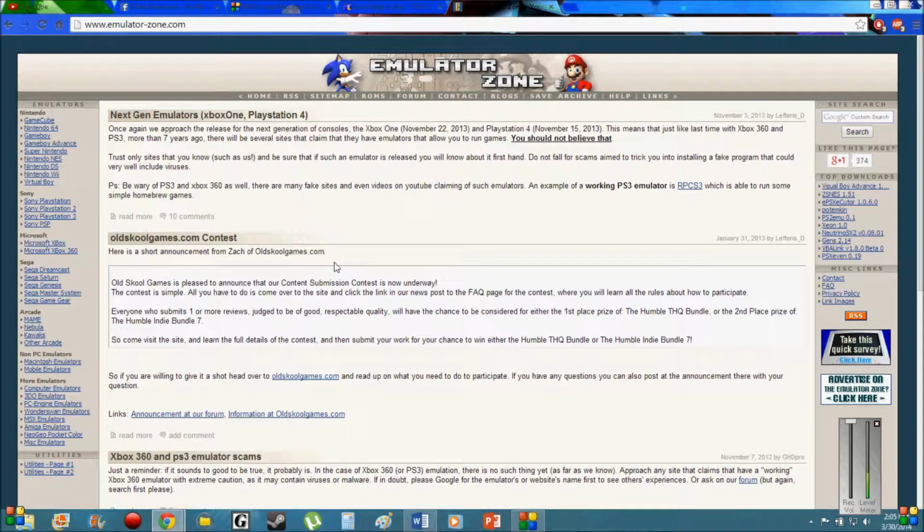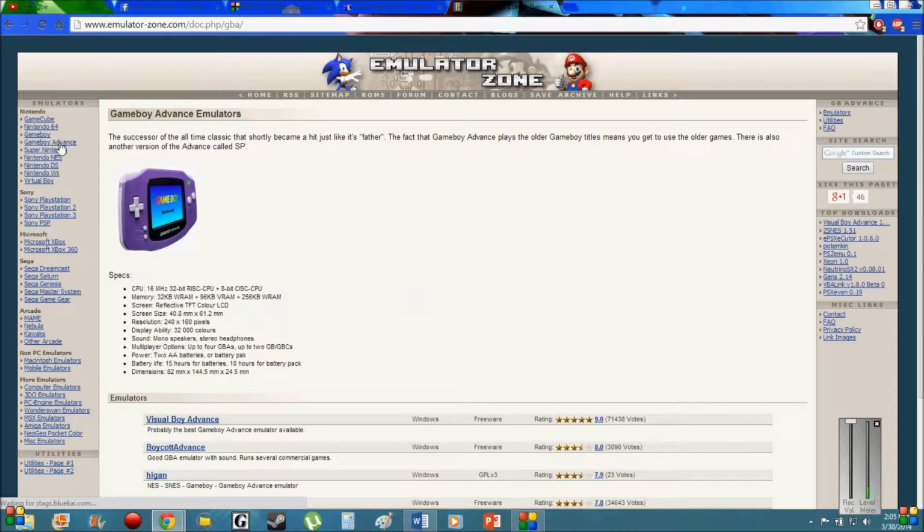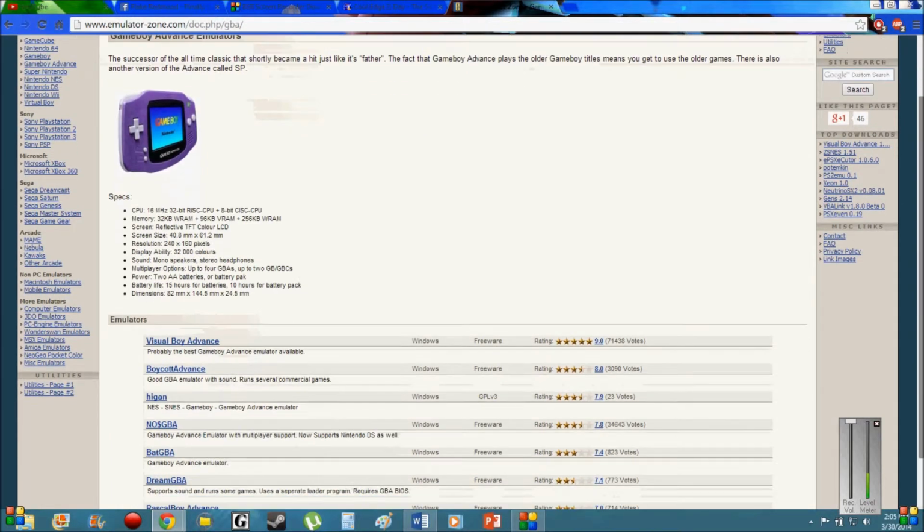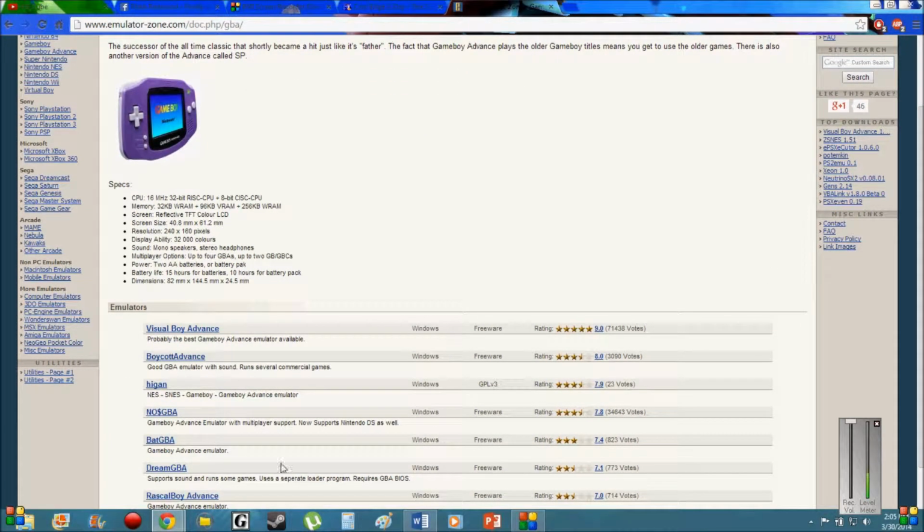And if you look to your left, you should see a list of emulators. What we're going to be looking at is Nintendo. Now, we're going to click on Game Boy Advance. And the first thing you see is the Visual Boy Advance. We want to right click on that. Do not click on any of these.